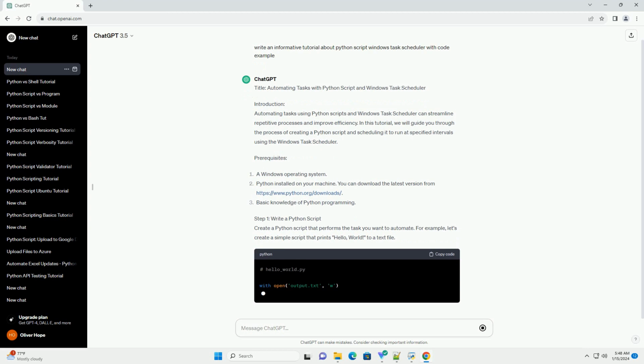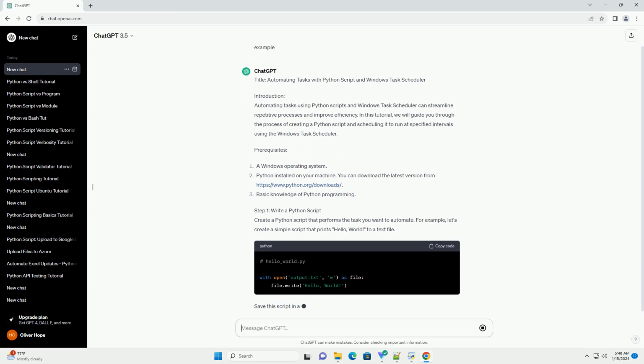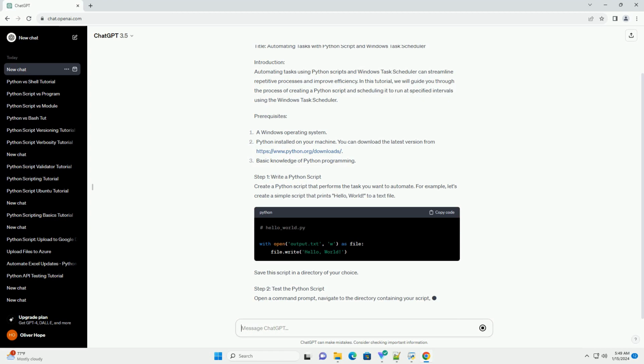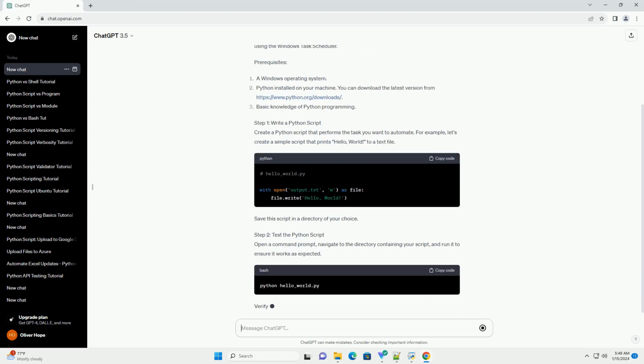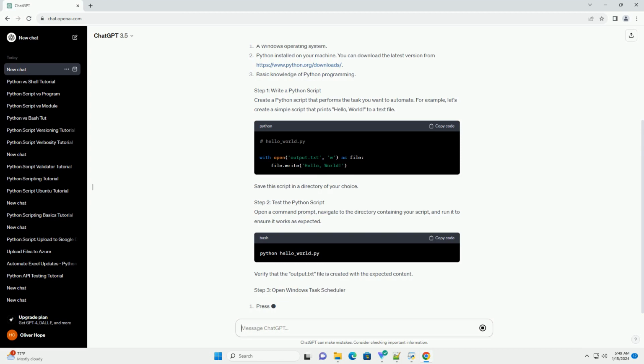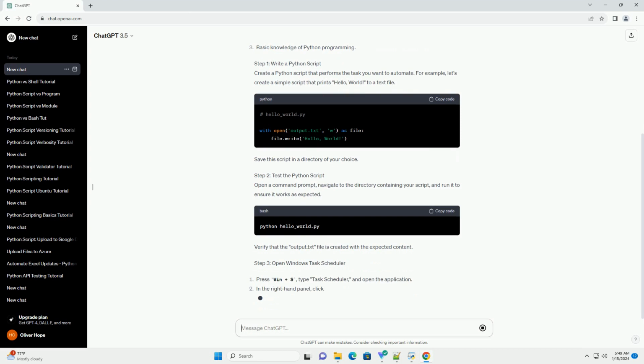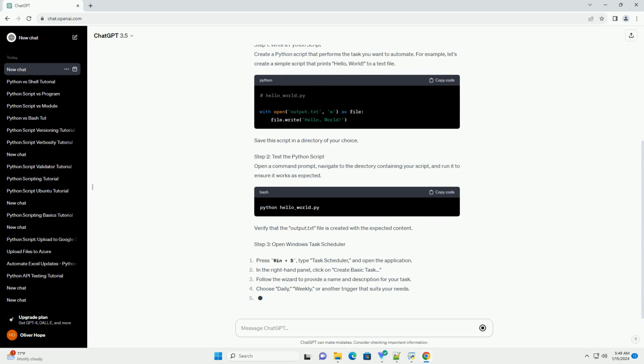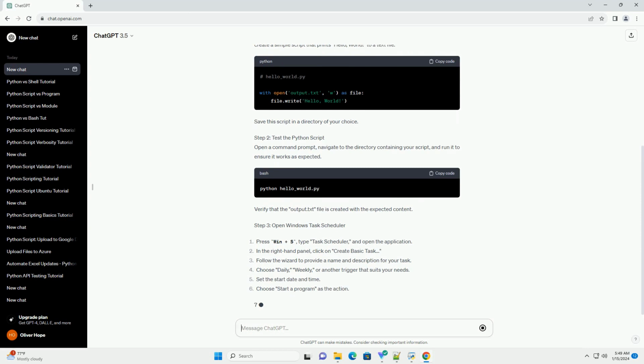Prerequisites. Step 1. Write a Python script. Create a Python script that performs the task you want to automate. For example, let's create a simple script that prints "Hello, world" to a text file. Save this script in a directory of your choice.